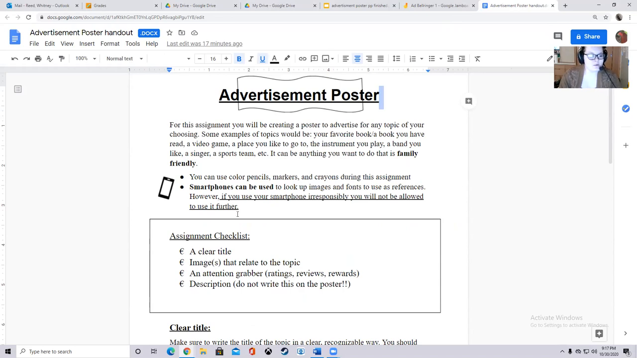Okay, yeah. You are allowed to use your smartphones again. But as you all already know, say it with me: if you use your phone irresponsibly, you will not be allowed to use it further. Good job. And for this, you all can use color pencils, markers, and crayons. If some of you want to try collaging, it's open. You don't have to use color if you're more comfortable just doing black and white drawings. It's fine. Getting a little ahead of ourselves, though, aren't we? So this assignment is an advertisement poster. You get to choose whatever topic you want to do that's family friendly.